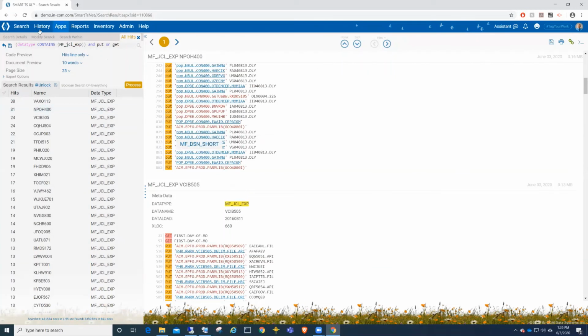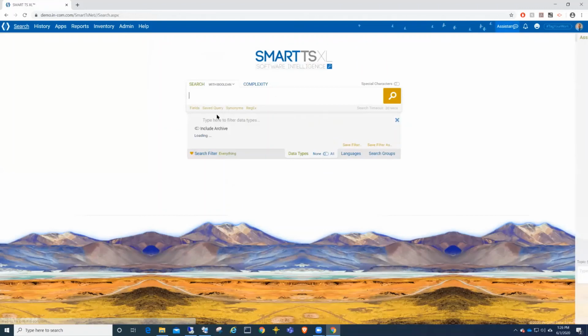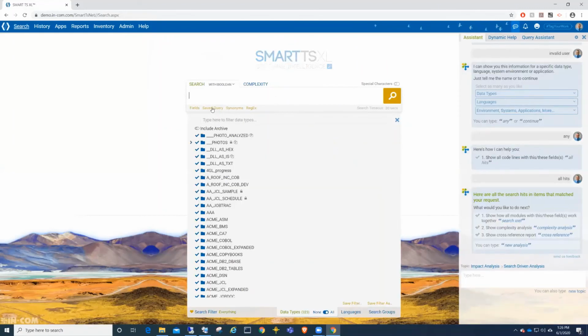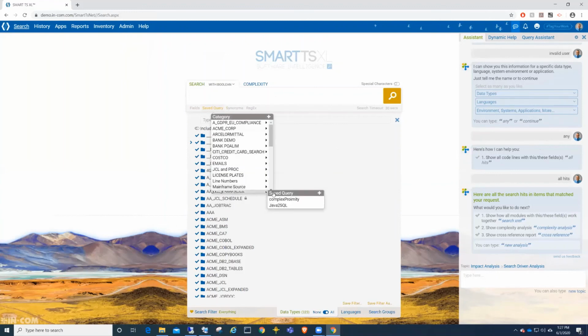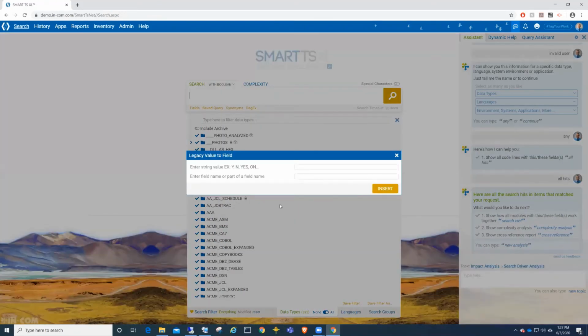A dynamic query, on the other hand, is a query that prompts you for input and then builds the query accordingly, so every user can build the query to what they want to find. For example, in the mainframe, we have a query that says legacy value to field. Where are we moving a certain value to a certain field? This, in fact, is looking for business logic.